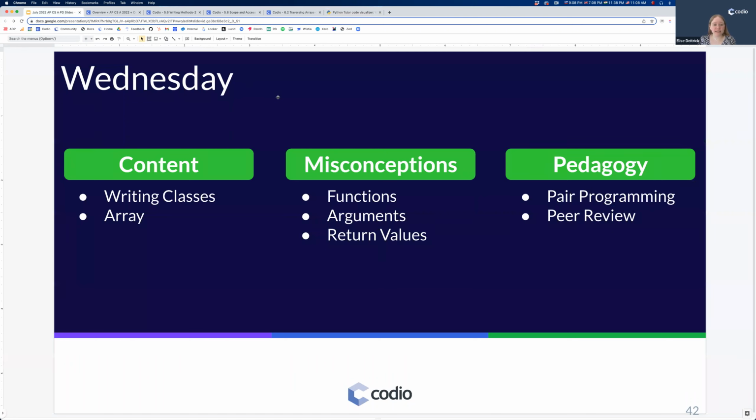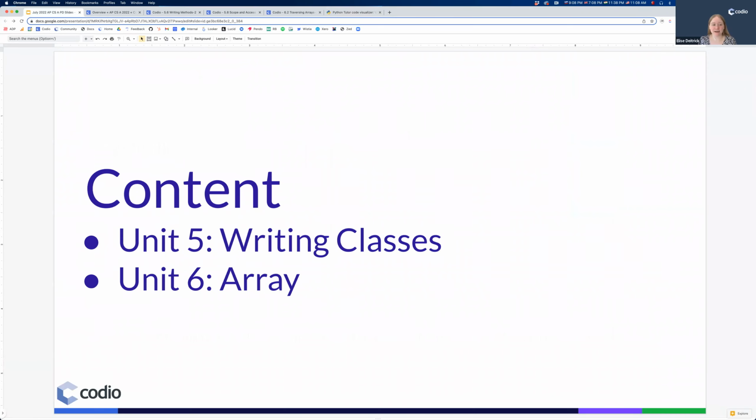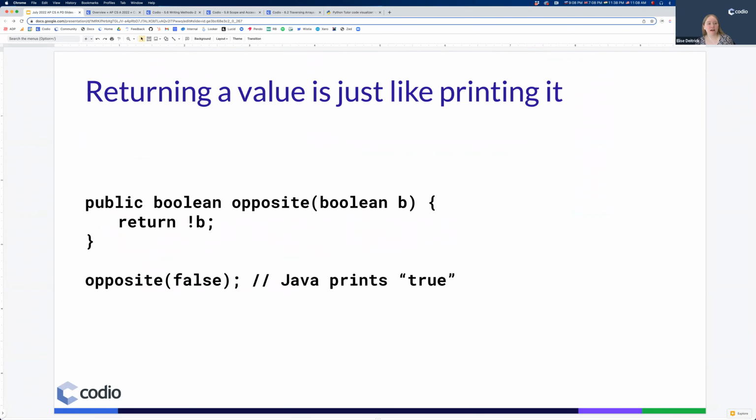So looking more explicitly at misconceptions around functions, returning a value is just like printing it. This is kind of true in Python if you ever use the shell, but students think that this function call will automatically print true. They don't realize you have to wrap it inside that System.out.println to get it to print.